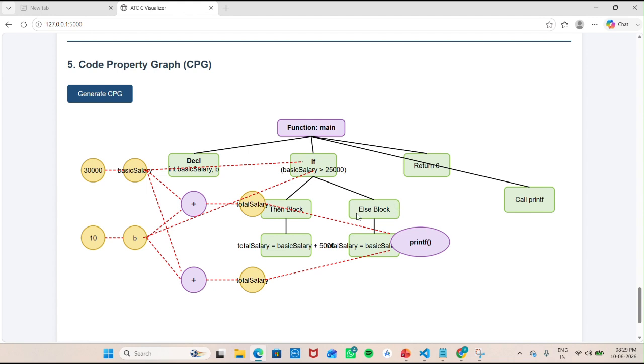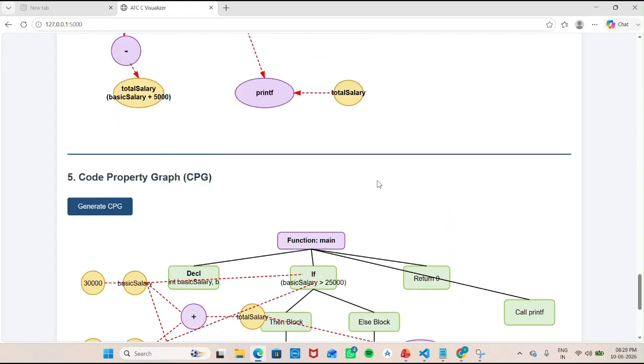We can see here in CPG, finally, the code property graph combines all the ASTs, CFGs, and DFGs into a single graph. When the code gets longer, the graph also gets wider and wider. For simpler and smaller code, it will look neat and clean. So this provides a comprehensive representation of the code, and it is useful for advanced code analysis and vulnerability detection.